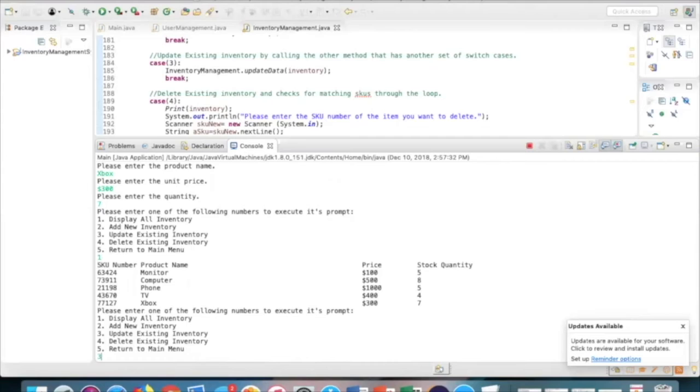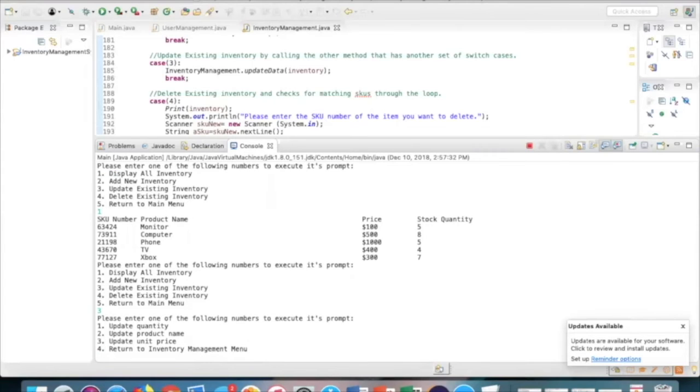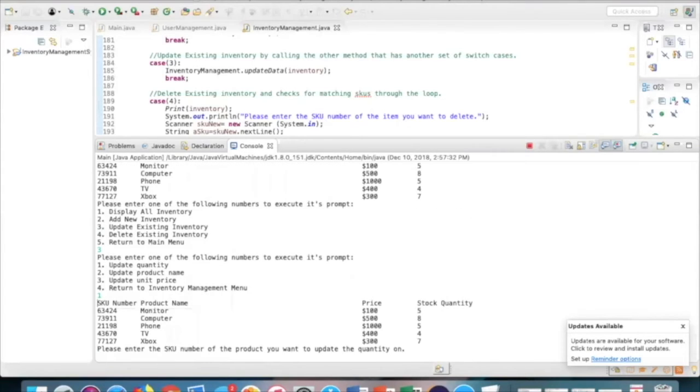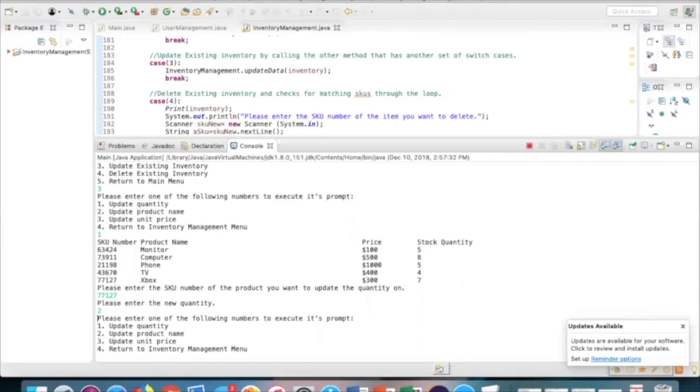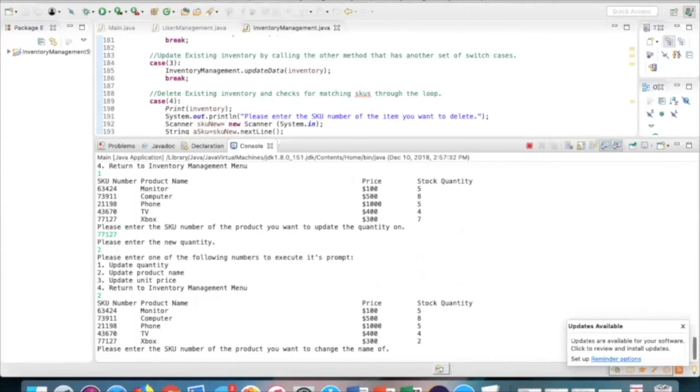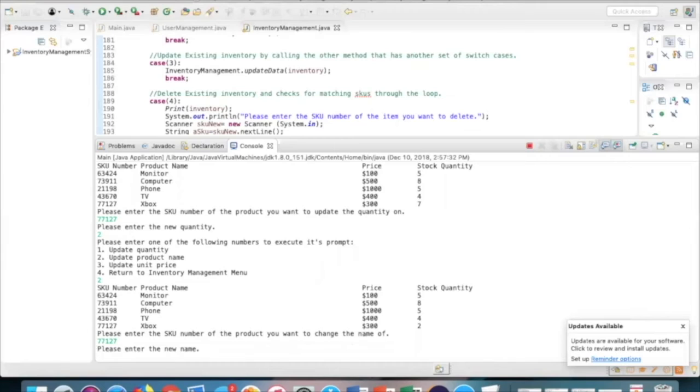All right, so let's update the inventory. Let's update quantity, and we'll enter in the SKU number for the Xbox. And we'll give it, let's say we had a sale and we only have 2 left. So let's update the product name, the Xbox, and we'll specify that it's an Xbox One.